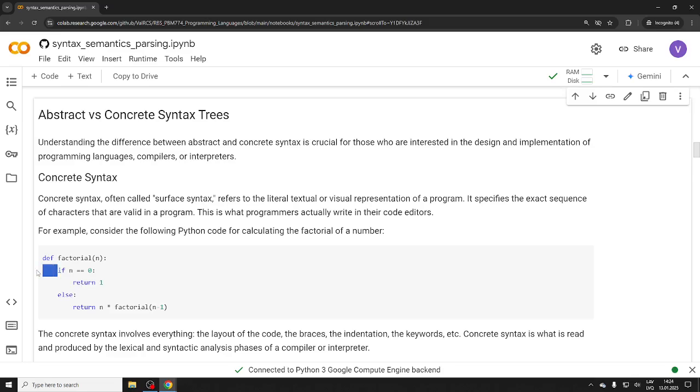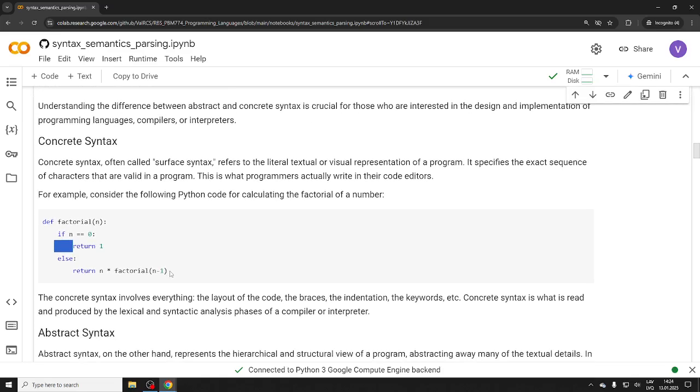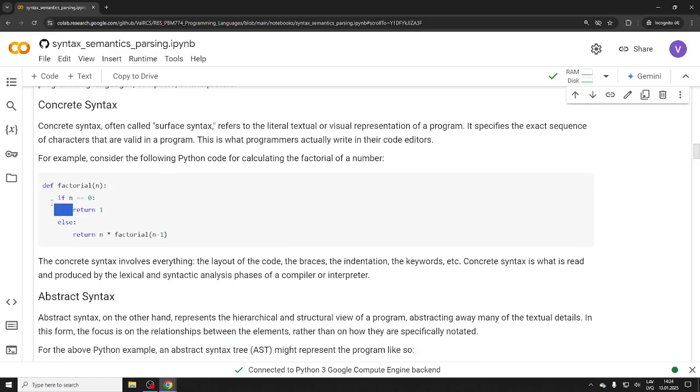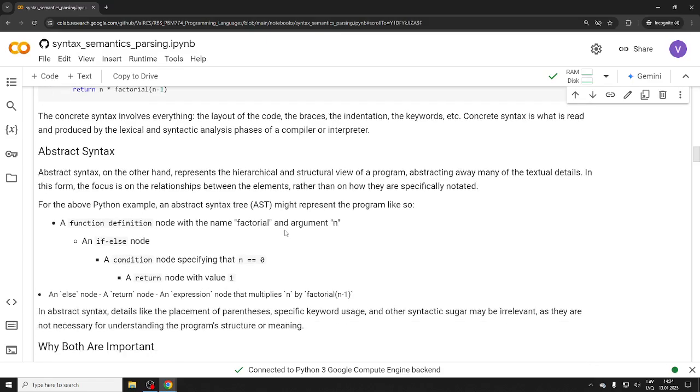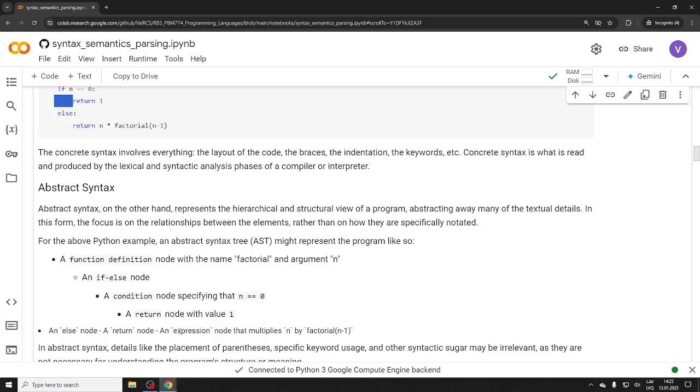But we know there has to be indentation here. So for Python, you will want to have a token for indentation if you're coming up with the syntax, along with keywords. So this is a concrete syntax. But afterwards, most modern programming languages will abstract this and will come up with something called an abstract syntax tree. So there's going to be, okay, there's a function definition, factorial with an argument, there's an if-else node, there's a condition node. If n is 0, we return.